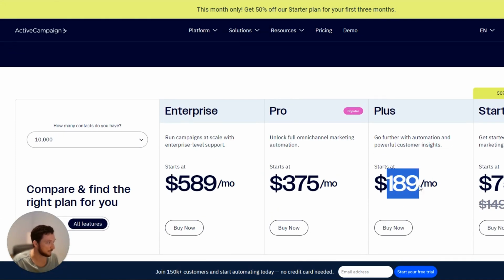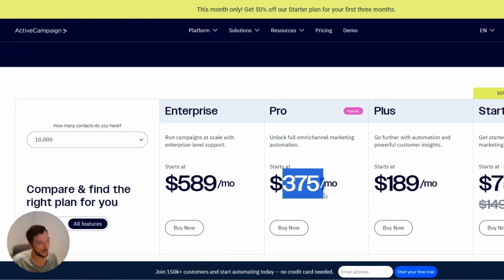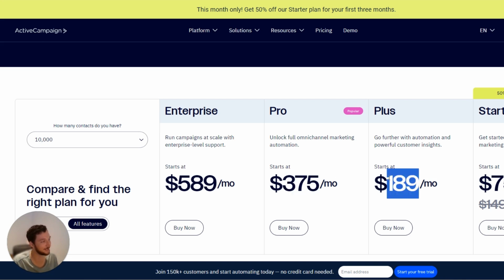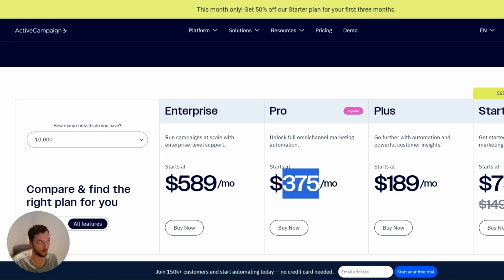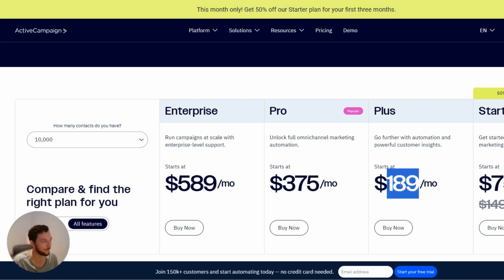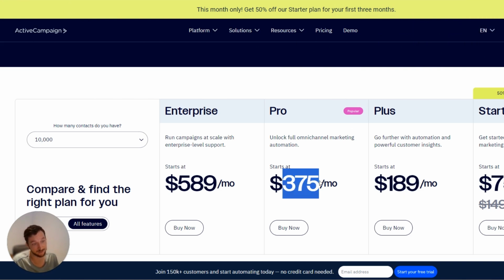So $189 a month, that's kind of the starting price. You may go up to $375 a month if you need those extra users, which makes ActiveCampaign the most expensive platform. So $189 might need to go to Pro. Yeah, pretty pricey. Okay, so the average across all of these is sitting around $200 to $300 a month for a decent email marketing system that you're going to use.